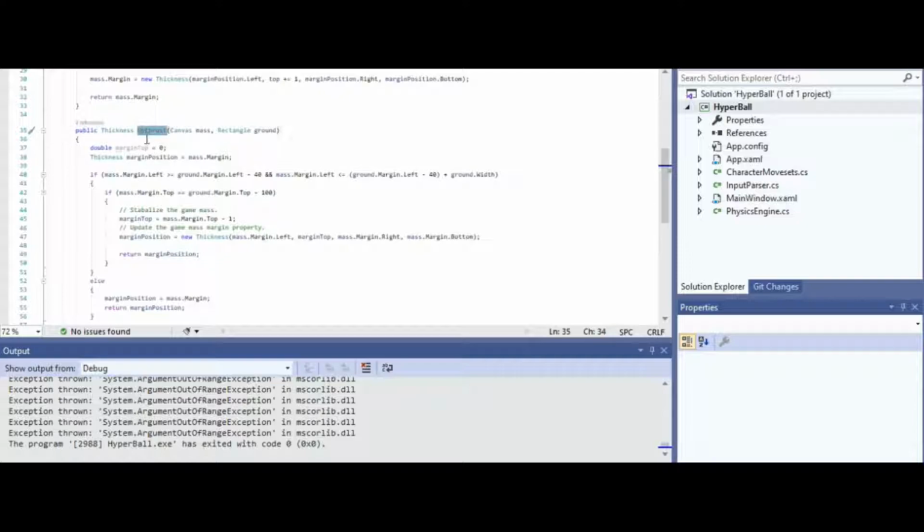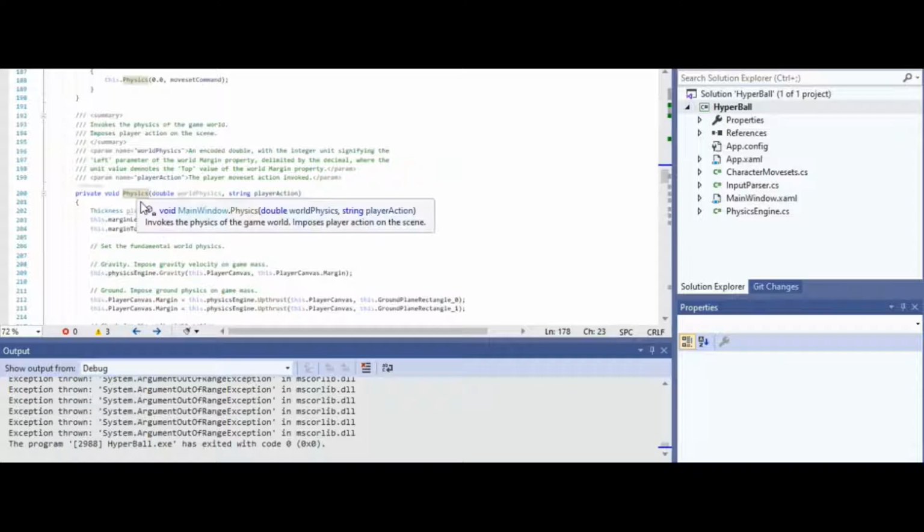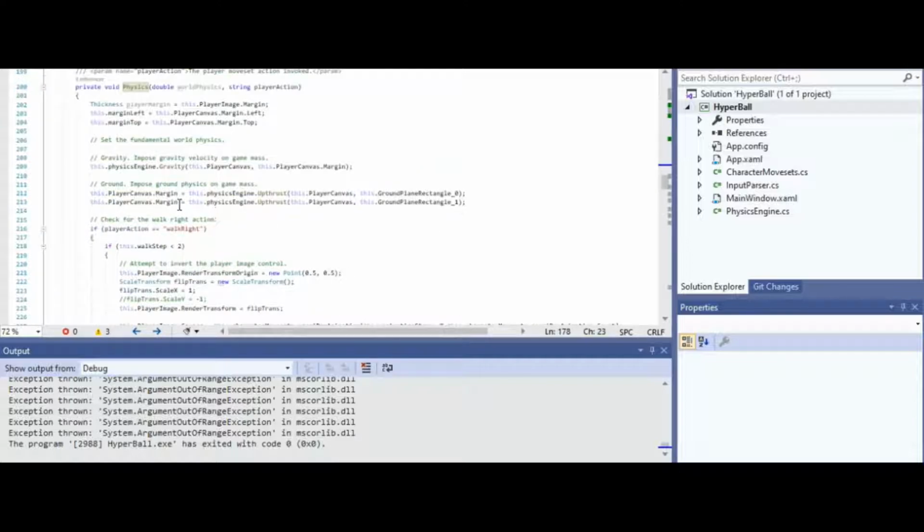And this opens up a whole world of possibilities, because now I have a function which I can dynamically apply to any control I desire, which in this case is a rectangle, which I call ground as a passed parameter, and canvas is simply just mass, so my player in this context. So as gravity is acting upon my player, I stabilize the game mass by counterbalancing that 1g with minus 1g, and thus I have a stable character player. And in the main window class, where everything's tied to the UI, all this comes together in the physics method.